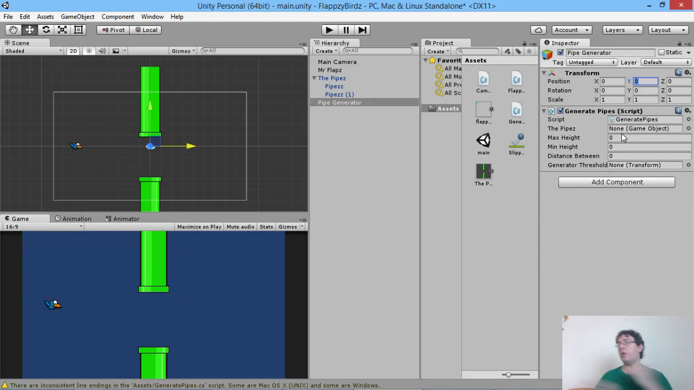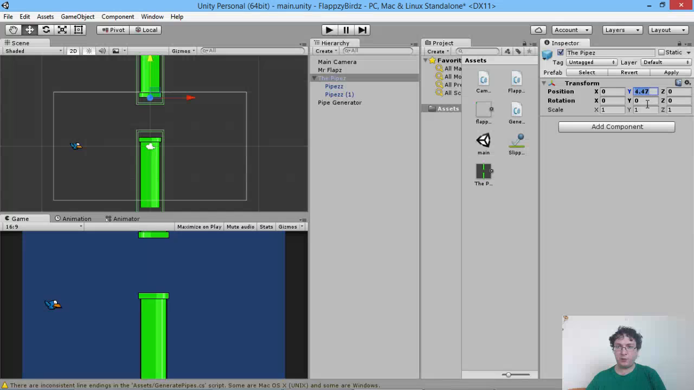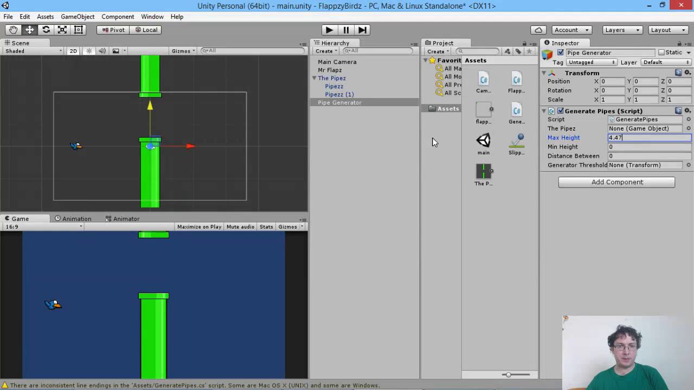So our maximum height. We need to work out what our maximum height of our pipes can be. Really, the maximum we'd want to have is probably around here. So what's the Y value there? It's 4.47. So we're going to copy that, and pop that in there like that.